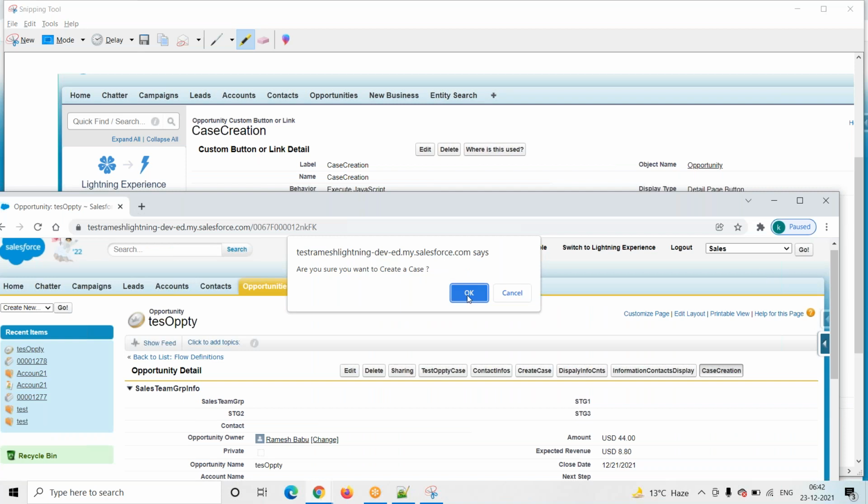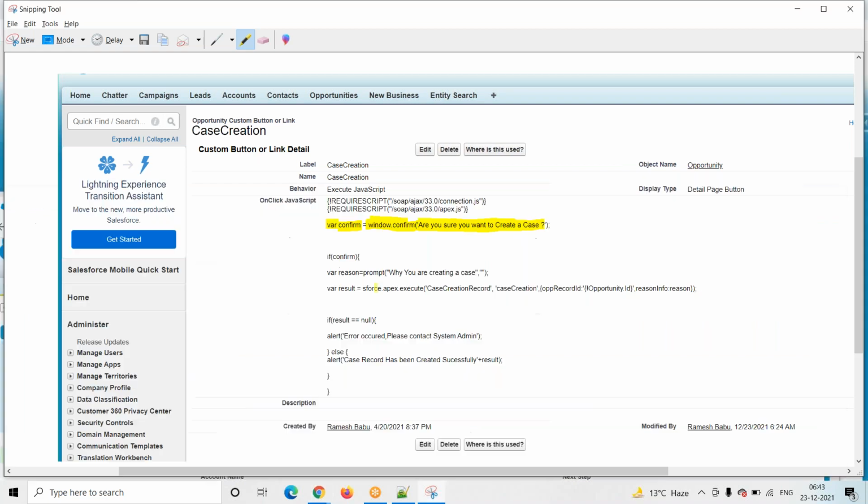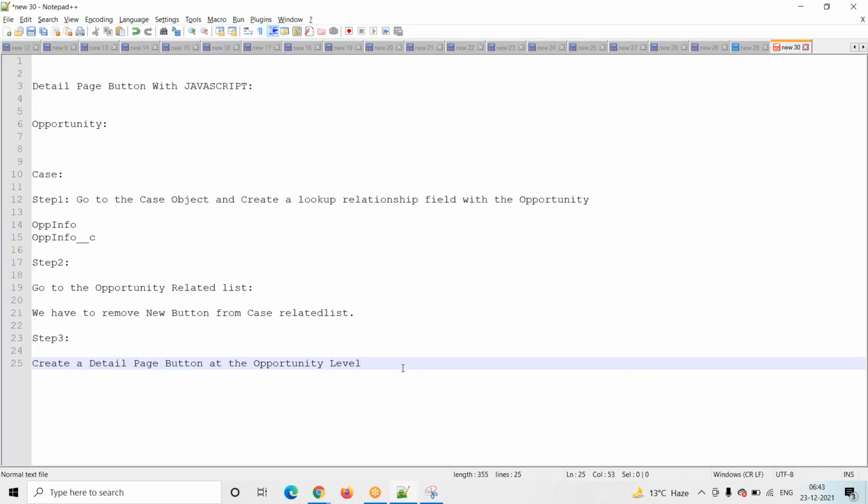Now the next step: if we click OK, then only we continue. Otherwise we have to cancel, we have to stop our process. What is our process? We are trying to create a case record, and that process we have to stop. Whenever the user clicks the OK button, it is true. Now the next step is checking whether it is true or not.